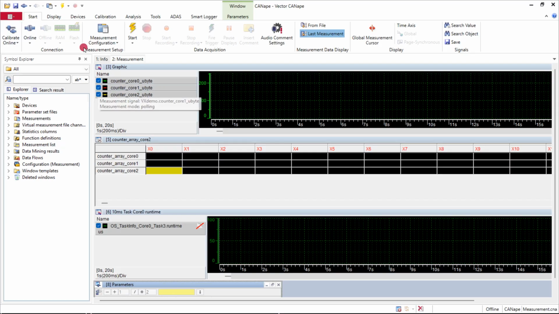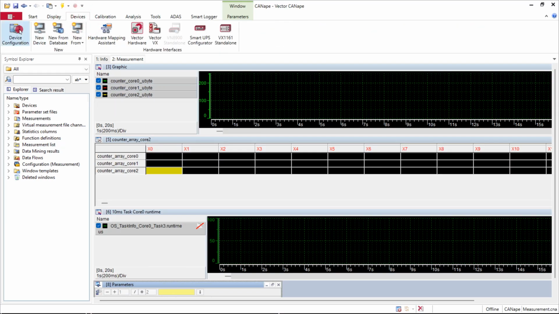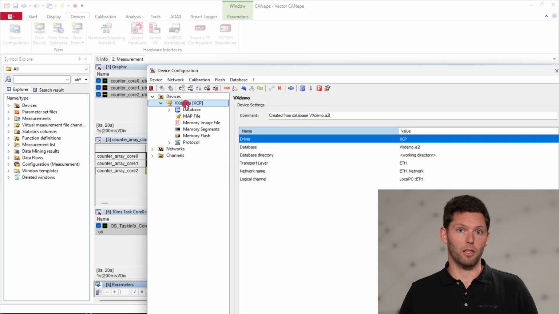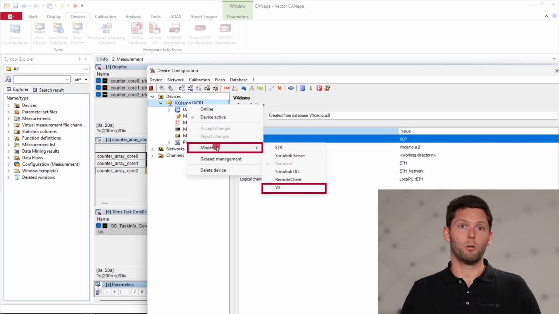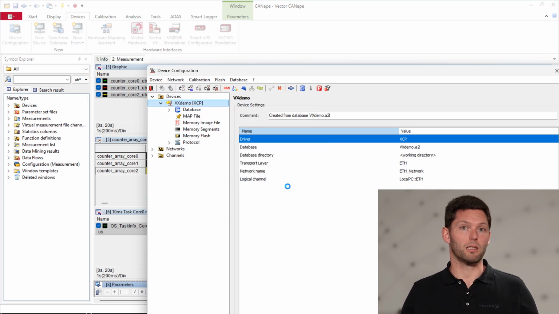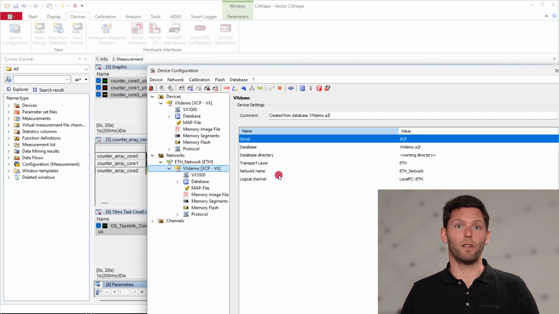You've mistakenly created an XCP device instead of a VX1000 device? Never mind. There is an easy way to switch. In Canopy, go to Device Configuration, right-click on the device which is mistakenly created as XCP, proceed to Modes and simply select VX. The XCP device is transformed into a VX device which is shown in the brackets next to it.